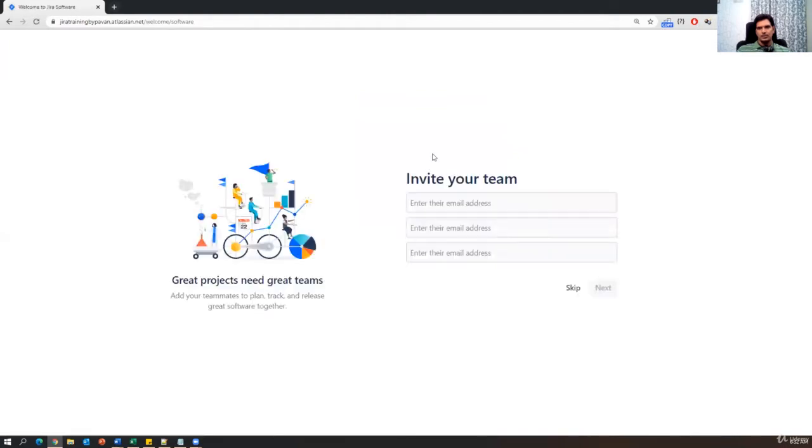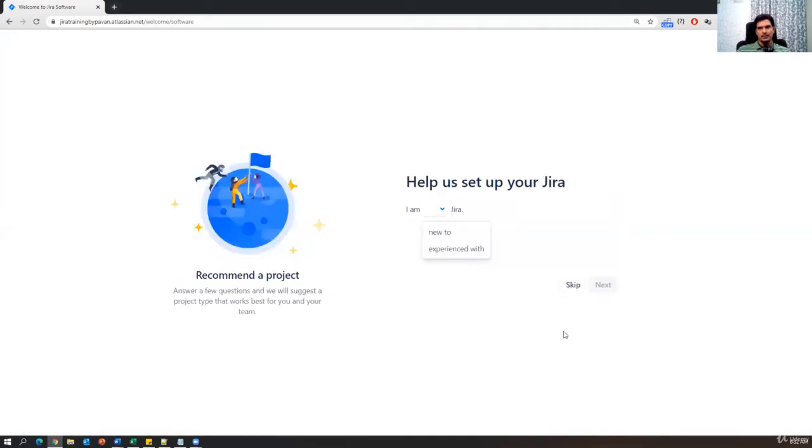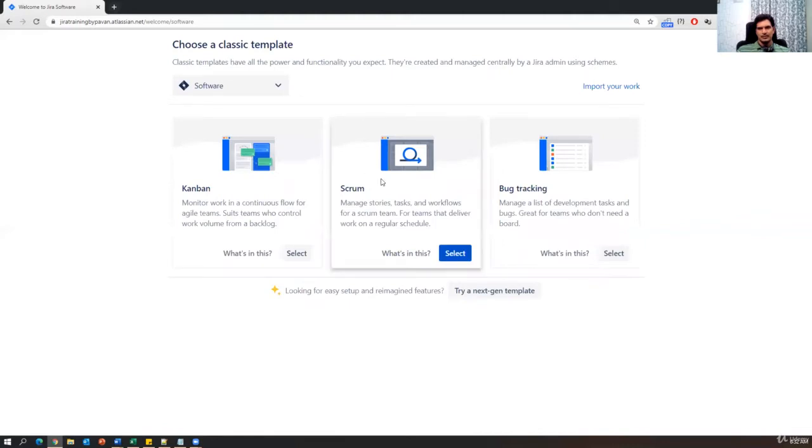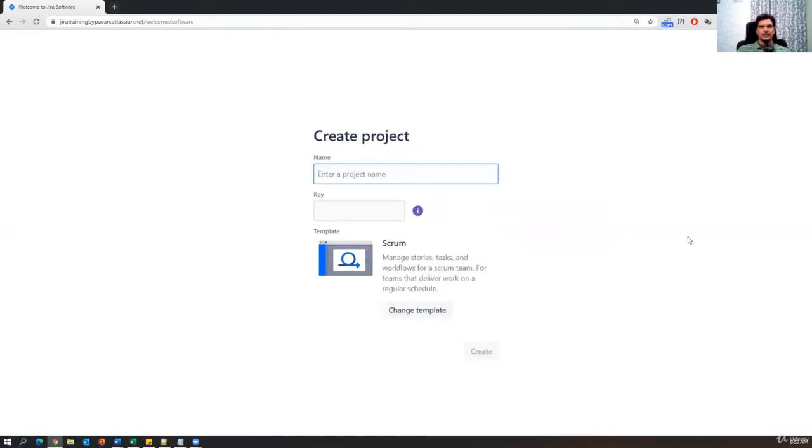If you have a team, you have to provide the email addresses, or else you can just skip it. You don't need to select this option, just skip it. Now, this is the project which you have to select, the middle one. So click on select. Now here it is asking for project name.